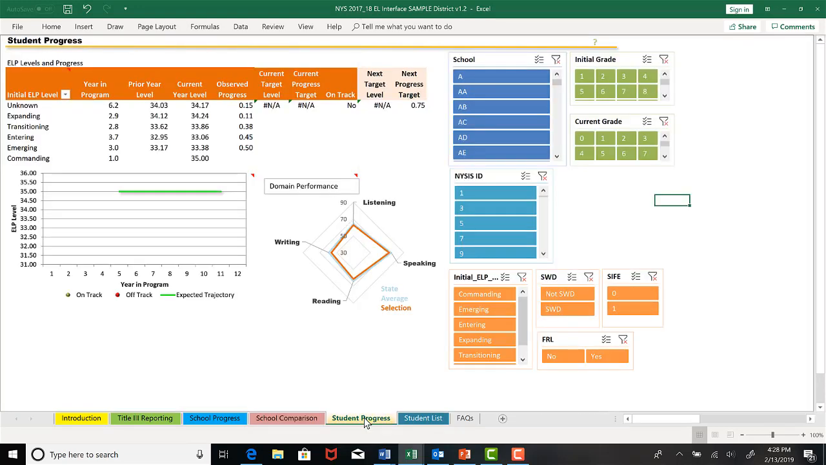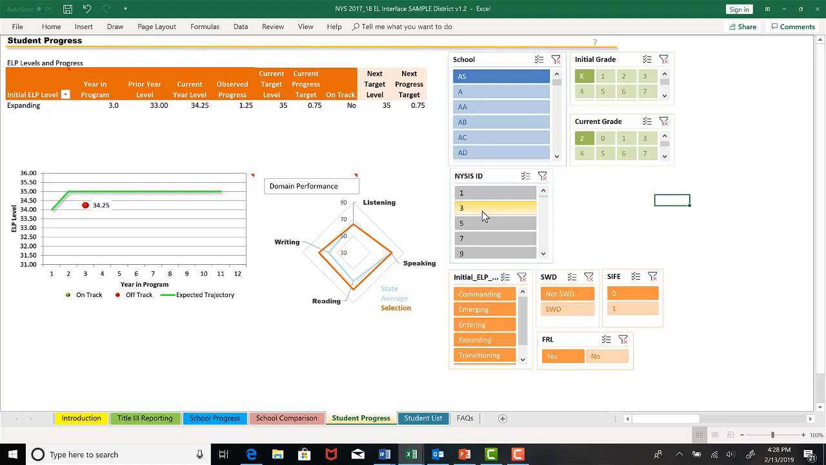Next, we have the student progress page. This particular page really focuses on students and allows districts or school personnel to examine where students are currently, where they started, what their targets might be. And it also allows stakeholders to examine what the performance on the various domains looks like and where students are performing compared to their expected trajectory.